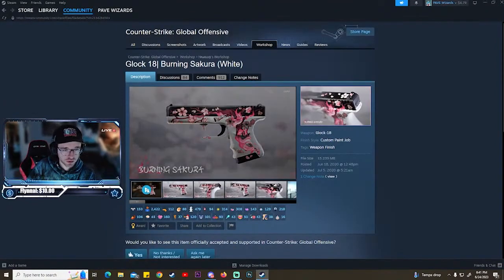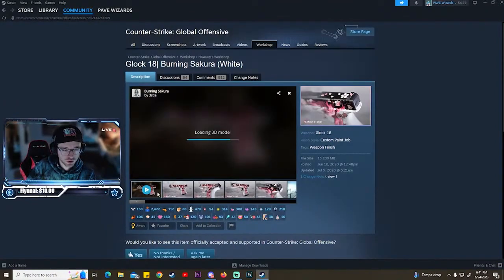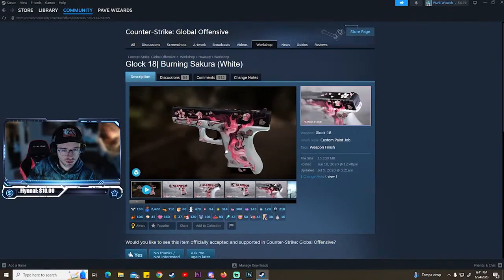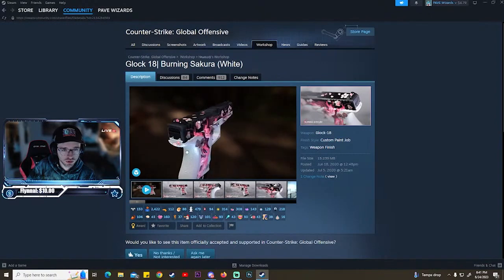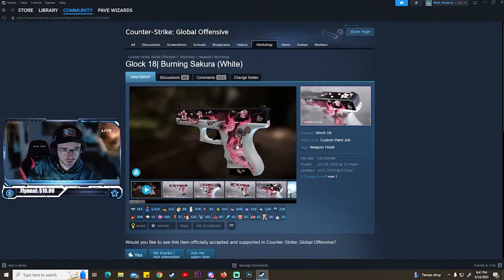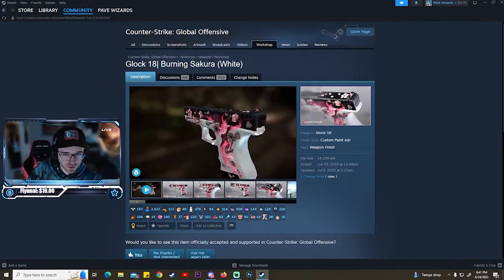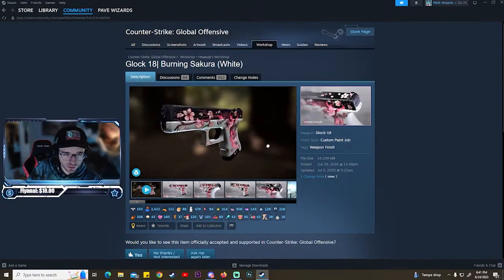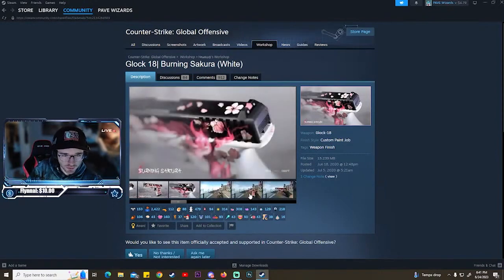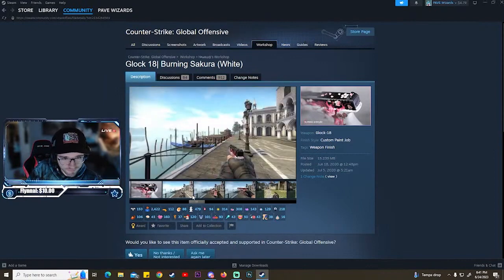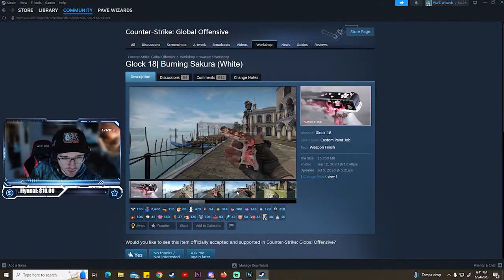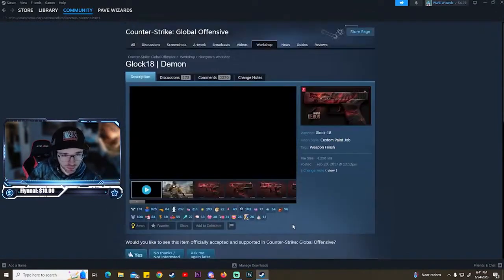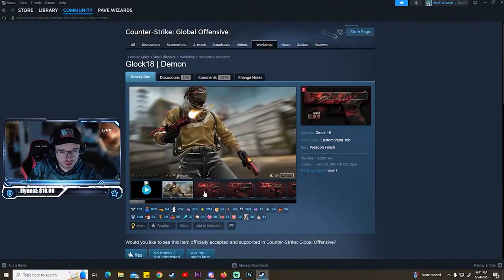Burning Sakura. Oh my gosh, what? Whoa. I'm a sucker for these kind of flower designs. My favorite skin in the game is the Wild Lotus. I like the white. Let me see. I like it. Let's go for it. I feel like a lot of these are going to be a yes, because I'm just a sucker for these skins, but we'll see.